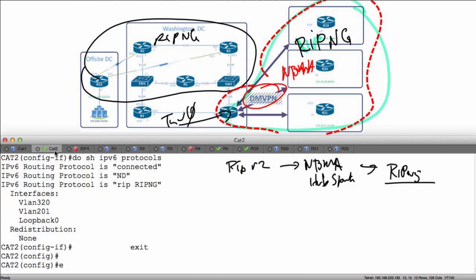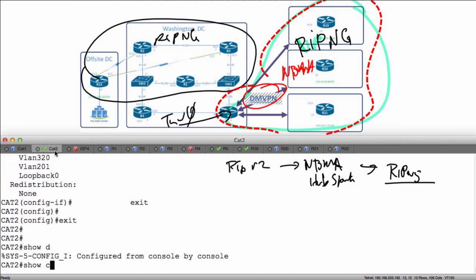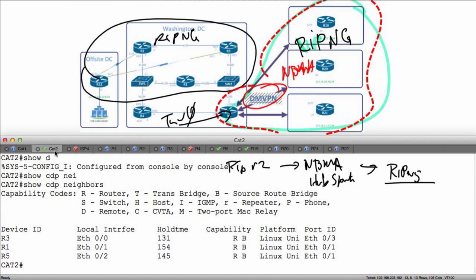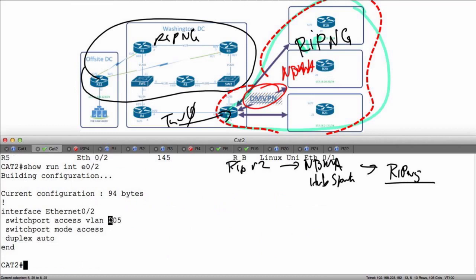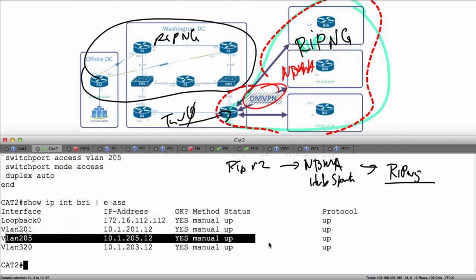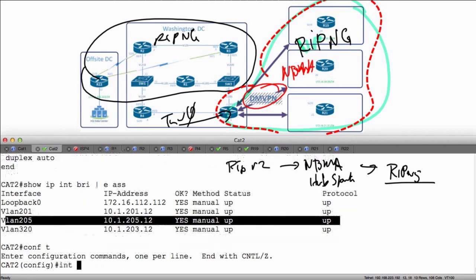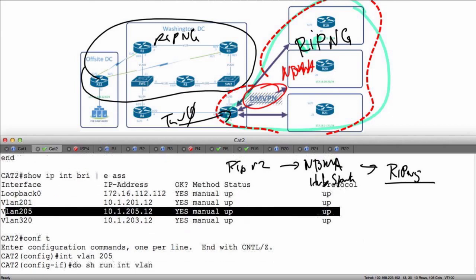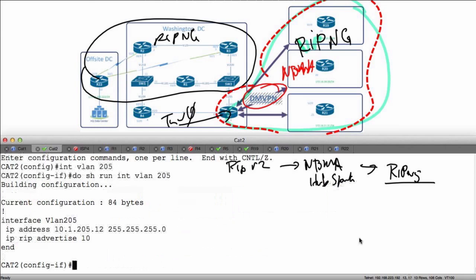So right now, let's discover how we're connected. Show CDP neighbors. And what I'm going to see is I'm connected to R5 via interface E0/2. Do show run interface E0/2. And I can see I'm using VLAN 205 to do that. So show IP interface brief, exclude assigned addresses. I see I have 205 configured. So let's go in and bring this up. Config t, interface VLAN 205, do show run interface VLAN 205. Let's see if I have any IPv6 addressing on it at all, and no I don't.